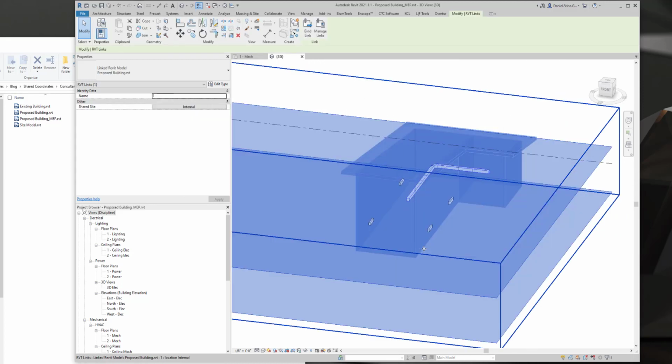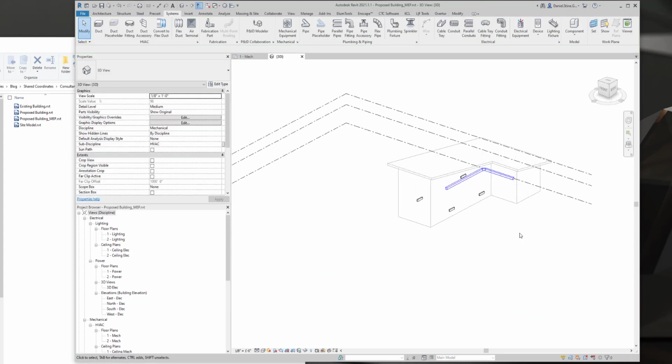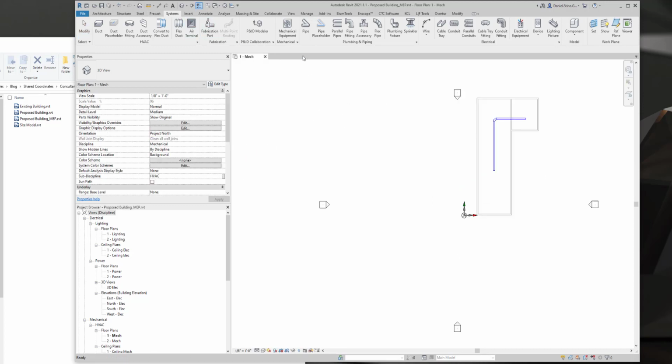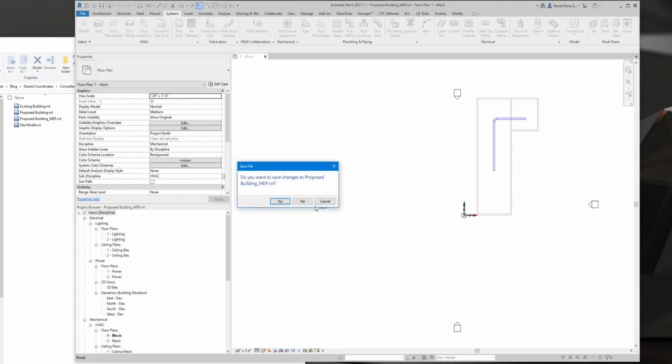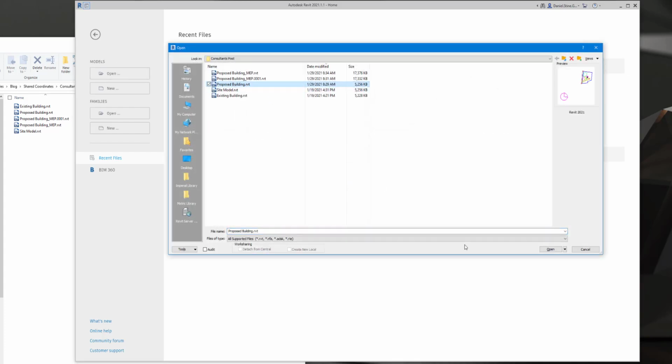And then of course you should select that architectural model and also just pin it for extra insurance that it won't get moved at some point. So now we're going to save this file and then go into our architectural model, so the proposed building.